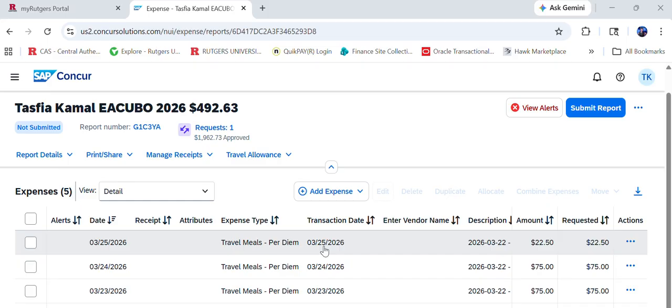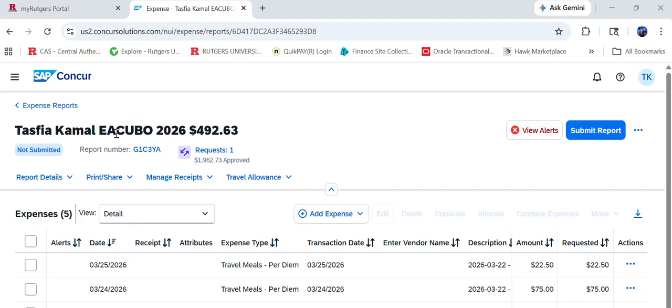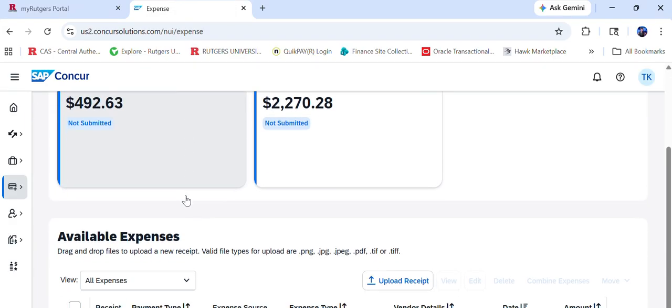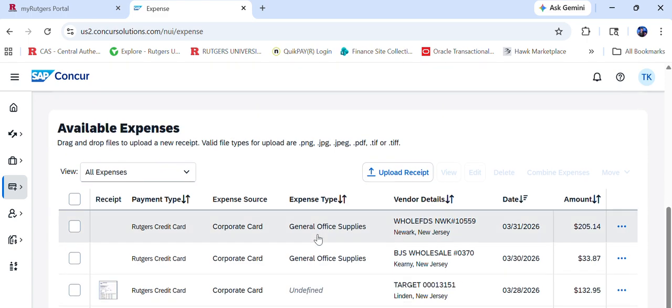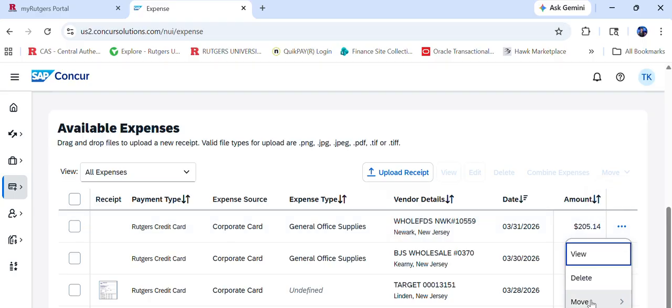In order to add those travel expenses to your expense report, please go to your available expenses right here in this section and click on the expense. For this example, let's pretend this is a flight expense that I had booked for this travel, and I need to manually transfer this over to my existing report. In order to transfer, please click here on Action and click on Move.